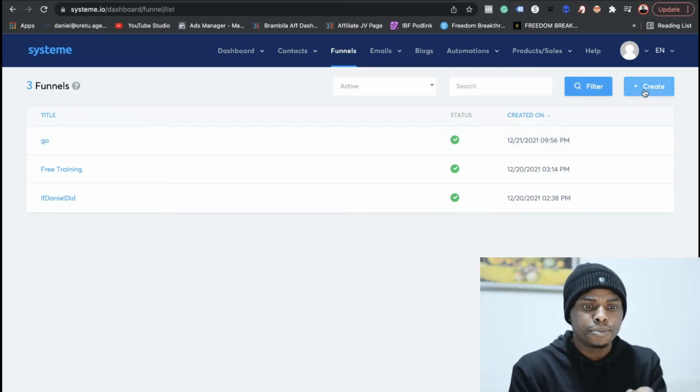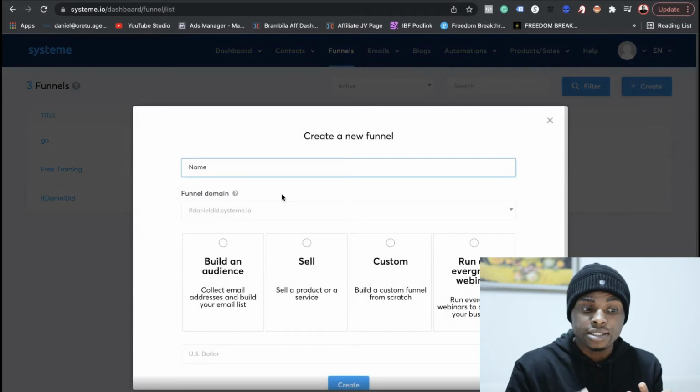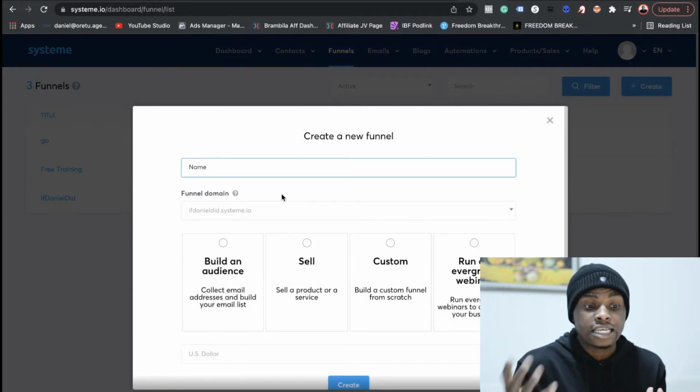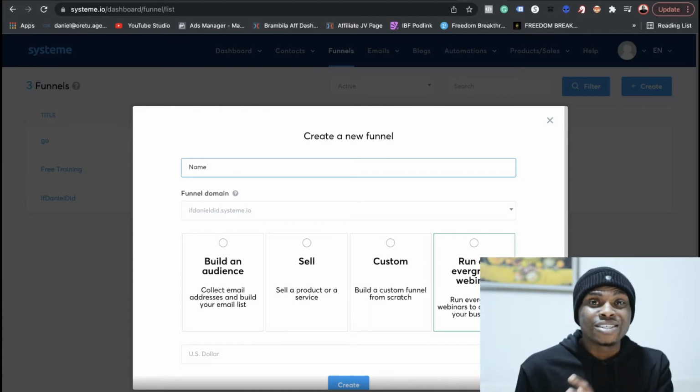Here you will come to the button that says create. And when you click on that, it's going to ask you if you want to build an audience, if you want to sell something, if you want to build a custom funnel from scratch. Maybe you have other needs, right? Or you want to run a webinar. And that's one of the things I failed to mention. You can run a webinar using Systemeio.